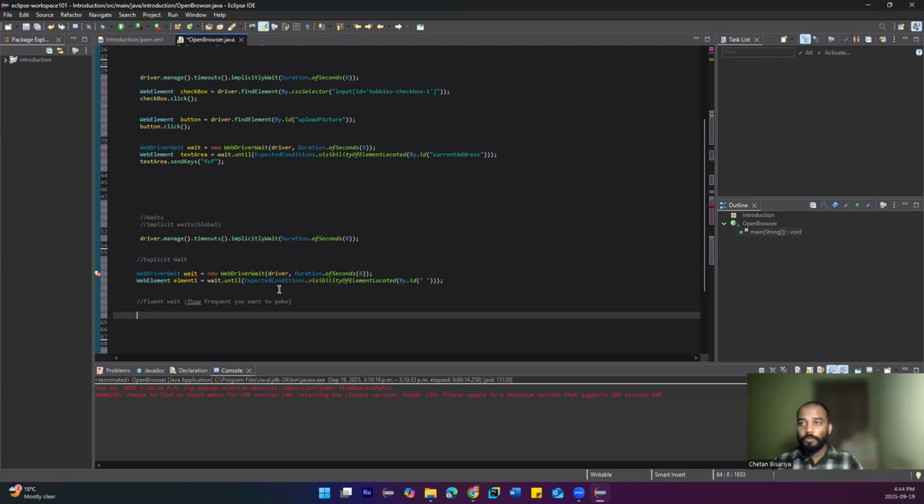so let's create the pseudocode. So we have to create the instance first. So let's write Wait, inside the angle brackets we are going to use our WebDriver interface, WebDriver, and then after that we are going to write FluentWait. This is what we are going to use as our variable and to perform action. So FluentWait.